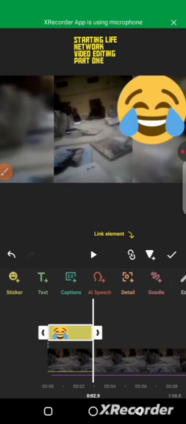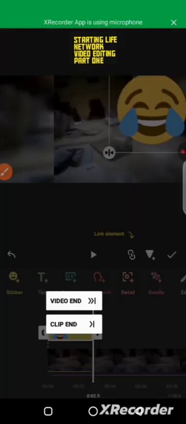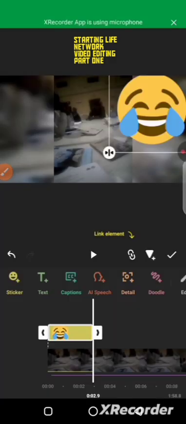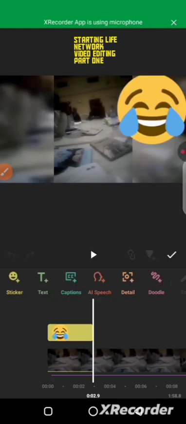Now you can drag it and expand it. It's the same thing with the music. You can expand it so that it will stay stretched throughout the video. If you tap on it twice, you can select whether you want it to clip end or video end, or any of those things. Video end is the entire video series of clips that are on the timeline. Clip end is that specific video or clip that this thing is stacked on. So I don't want that to happen, and I basically don't want the sticker. So what I'm going to do is I'm going to delete it.